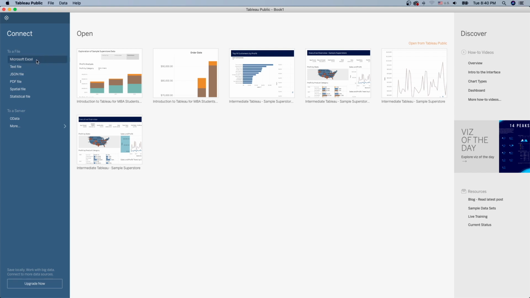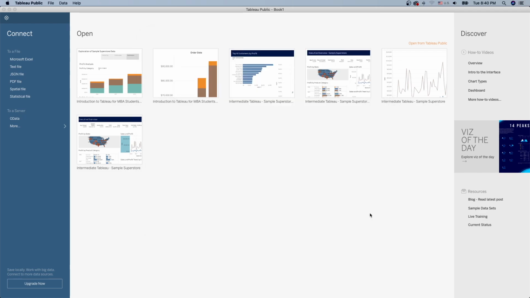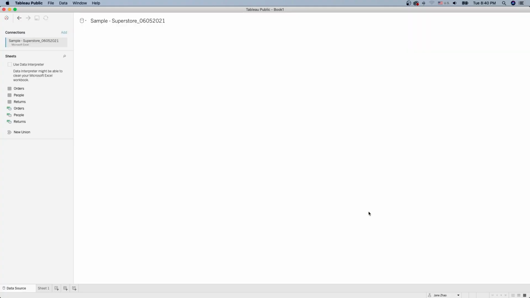Click on Microsoft Excel. Navigate to where you have sample superstore data stored. Click to select it and open. On the data source page, on the left-hand side, we see the 3 sheets from this sample superstore Excel file. If the Excel file you work with only has 1 sheet, it will be automatically put in the canvas area.